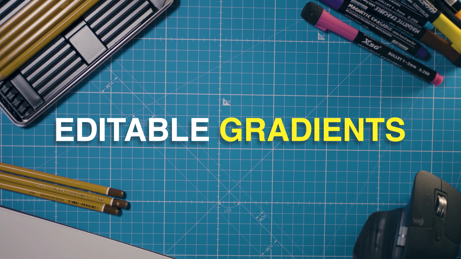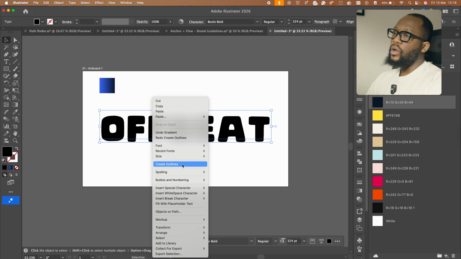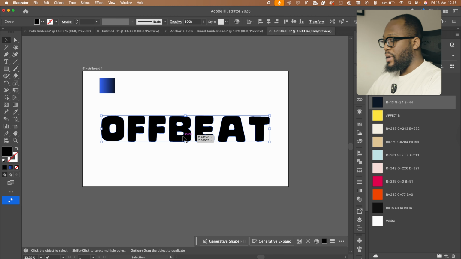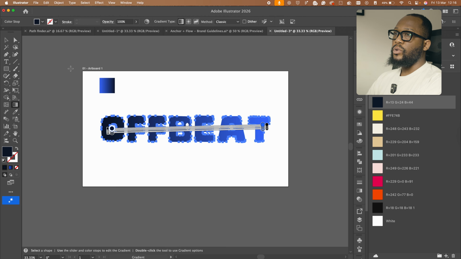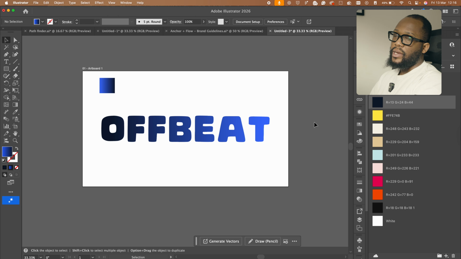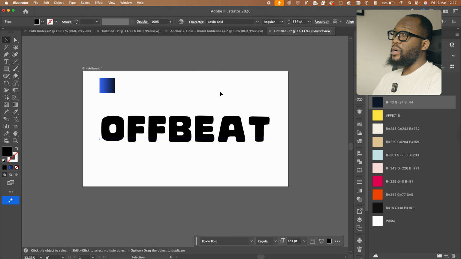So this next non-destructive workflow trick is editable gradients. Now, in the past, if you wanted to add a gradient to a piece of text, you had to create an outline. Then from the outline, you can add it there, and boom, that's how you've added a gradient. But now you can't edit this text, you can't change the font, nothing, you're stuck with this. But this doesn't work for us anymore.